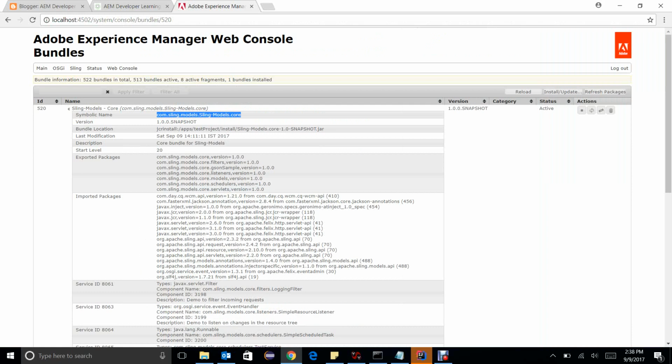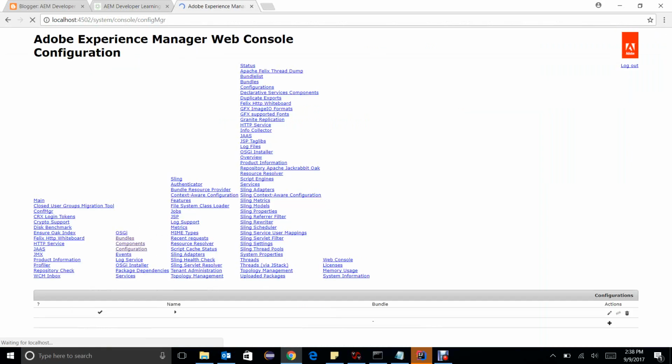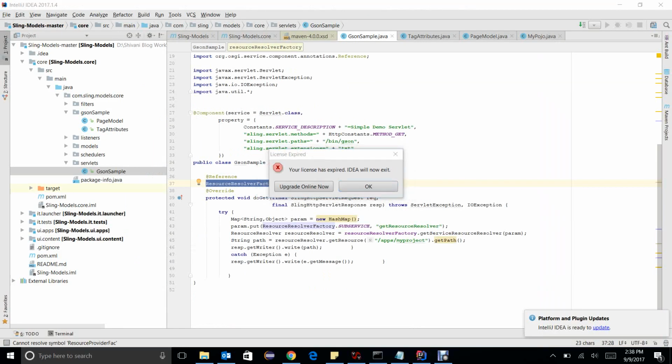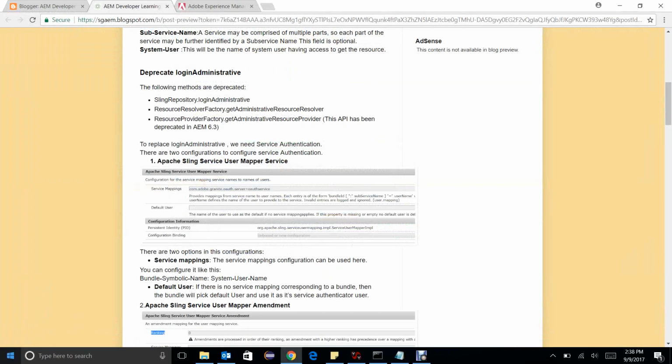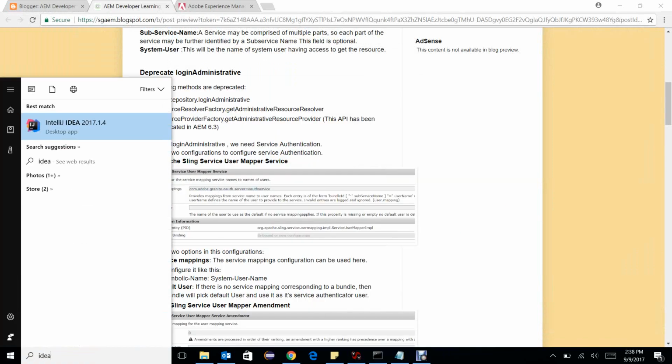I've just copied the bundle symbolic name config mgr. So right now I have written a servlet. Okay, we will open it once again. My idea. Give me a moment, please.